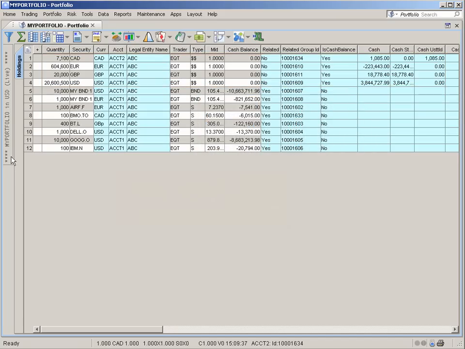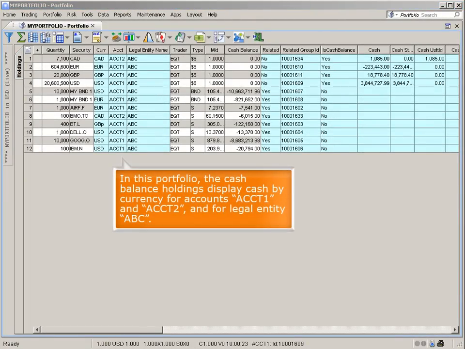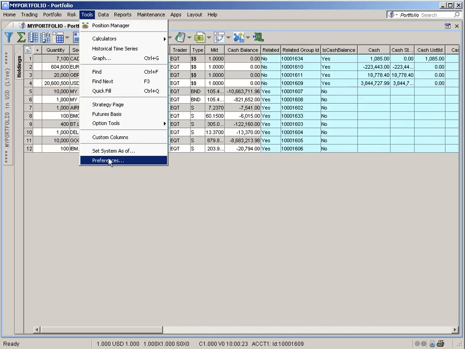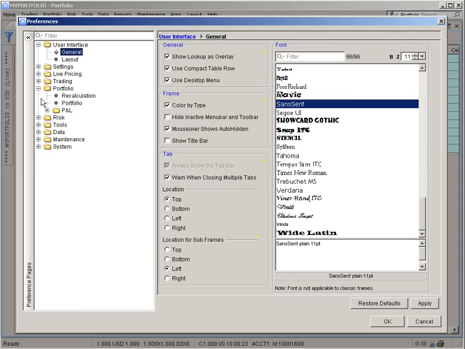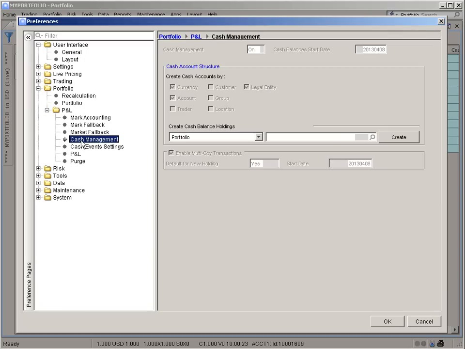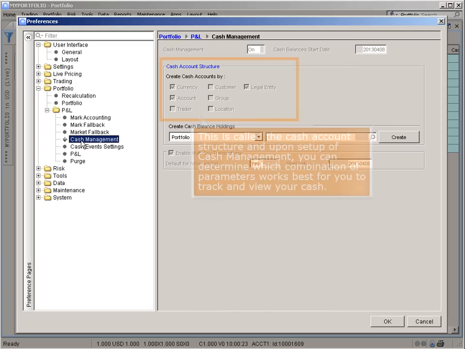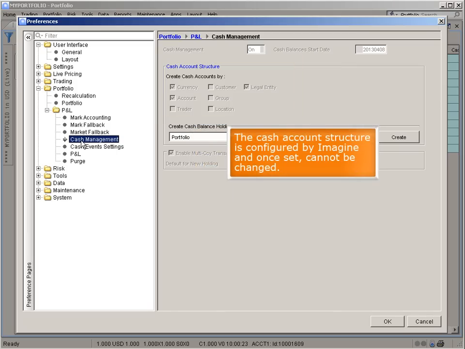More about how cash works. In this portfolio, the cash balance holdings display cash by currency for accounts Account 1 and Account 2, and for legal entity ABC. These cash balance holdings display cash by account, currency, and legal entity. This is called the cash account structure, and upon setup of cash management, you can determine which combination of parameters works best for you to track and view your cash. The cash account structure is configured by Imagine, and once set, cannot be changed.